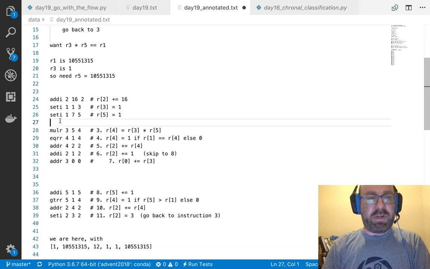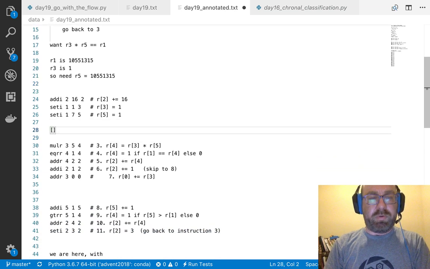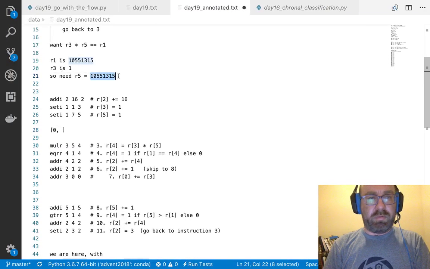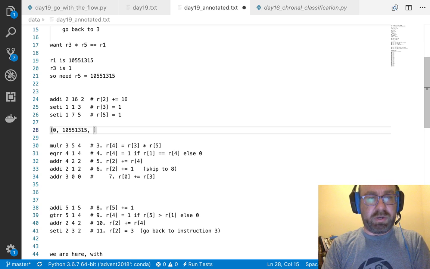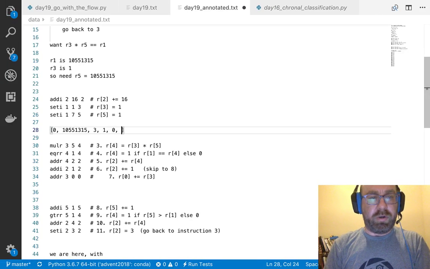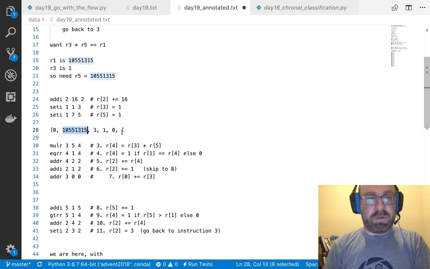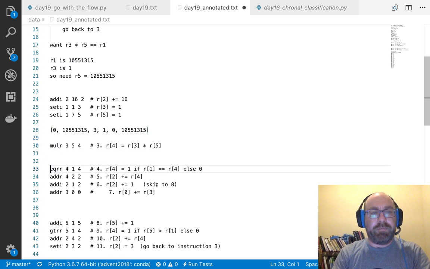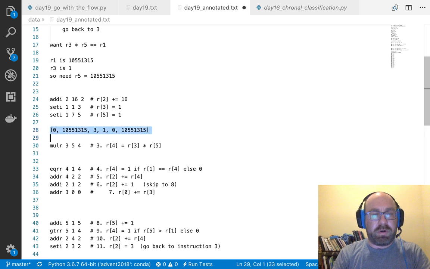So basically, I keep adding up, adding up, adding up. So let me move this out of the way. So what I'm saying is I am going to end up with 0, that 3, and then 1, 0, and then this large number. Okay, and so I'll get here, and then R4 equals R3 times R5.